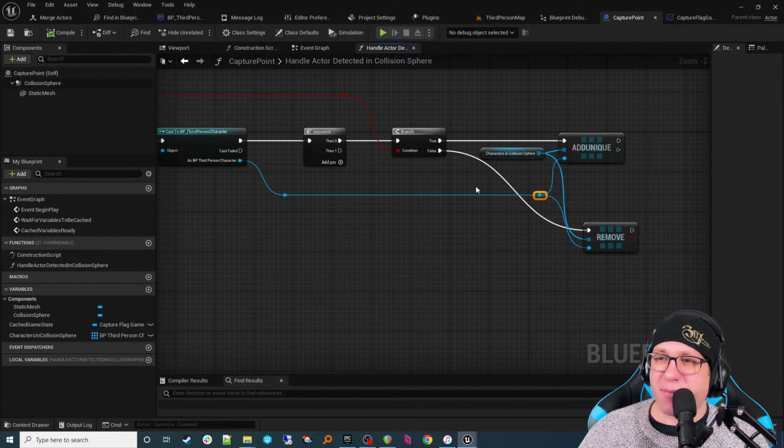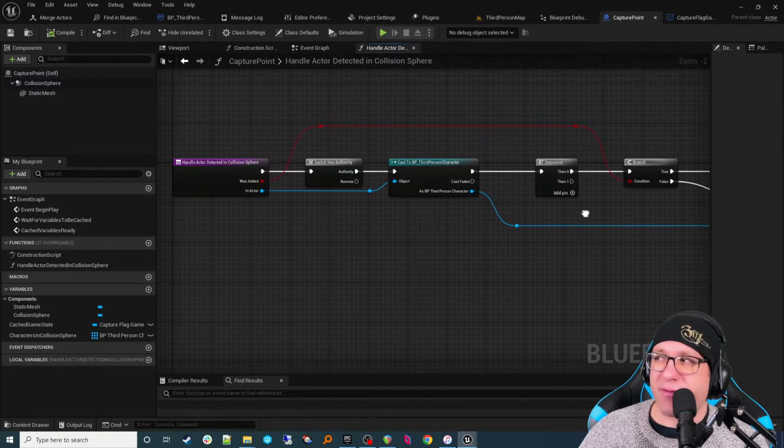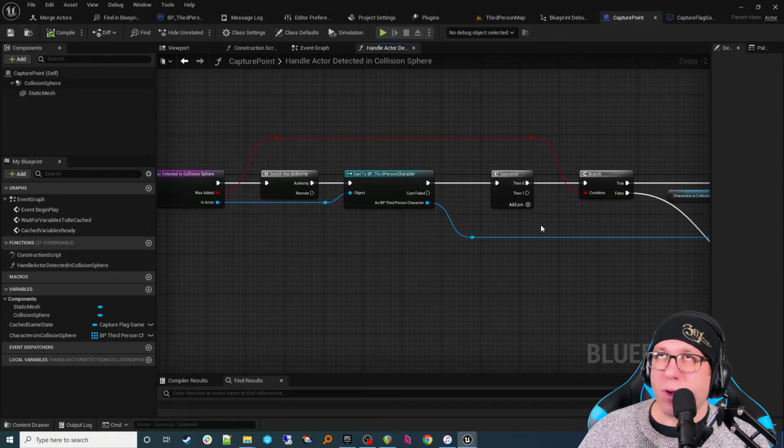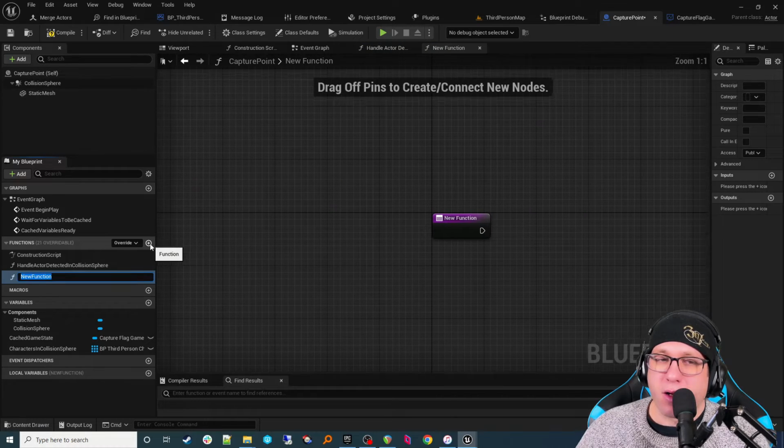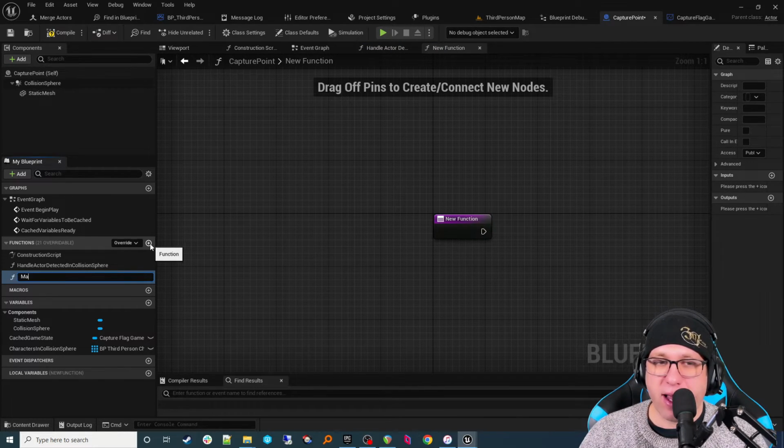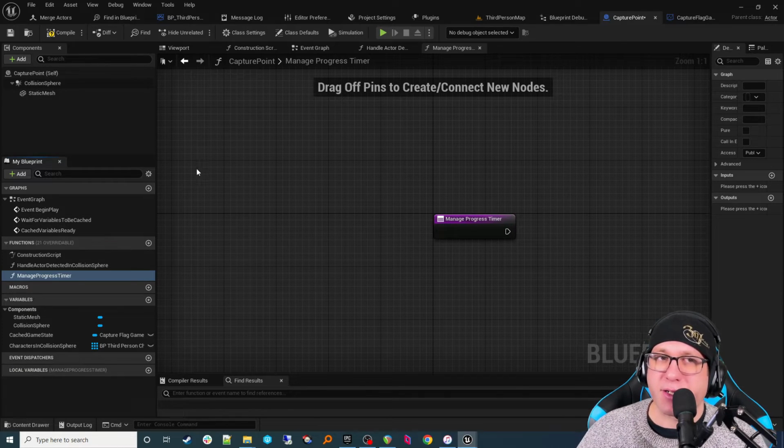So after we add something, if anything comes into the sphere, if anything goes out of the sphere, we want to manage some performance here. Basically we want to turn on and off the ticking timer that's keeping track of who's in there and how many are in there. So we basically need to manage our timer. To do that, let's make its own function called manage progress timer, and that's the progress of capture.